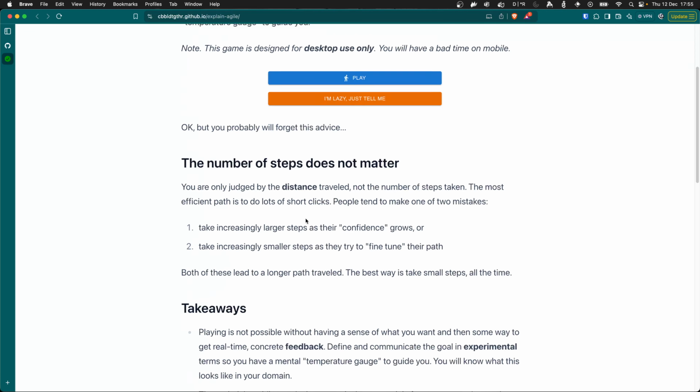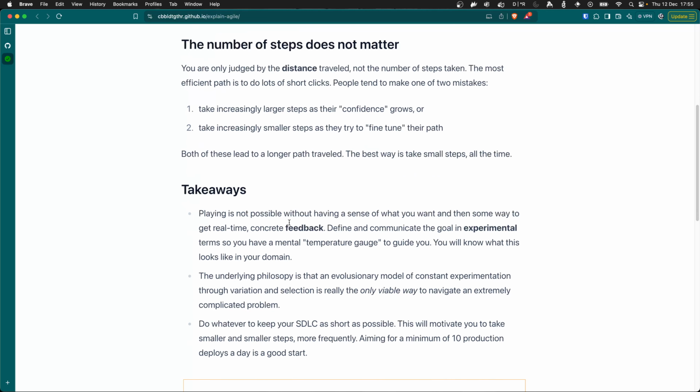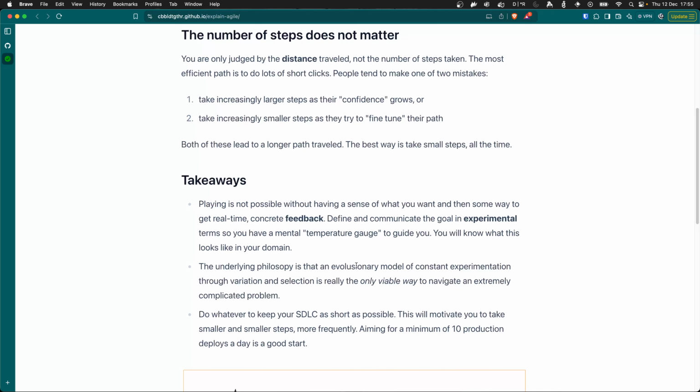So this should all be very obvious to engineers, but just in case you wanted to give a sort of explanation, I have a why here. Really the key takeaways are that without a sense of what you want and some feedback to that, you can't play this game. So this temperature gauge is essential. Then taking these tiny steps, you are not measured by how many steps you take, you are just measured by the total distance. And so taking more steps with fast feedback allows you to take a shorter path. But it's basically an evolutionary model with constant experimentation through variation and selection.